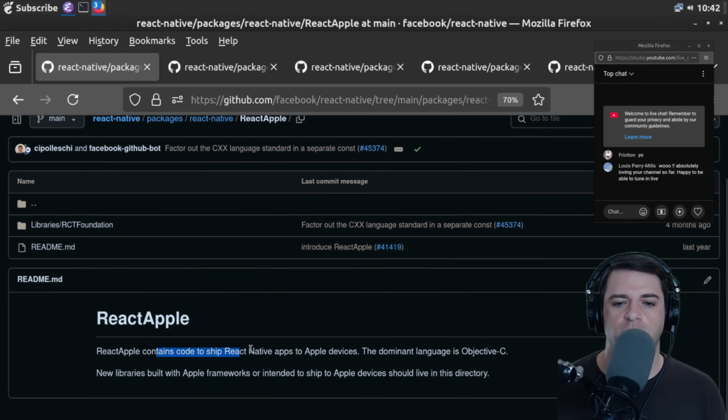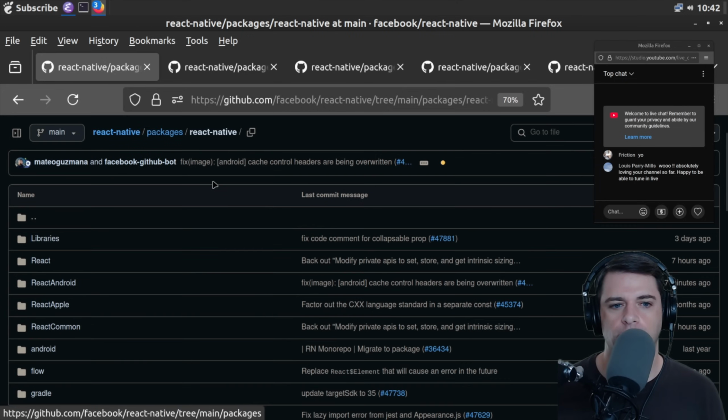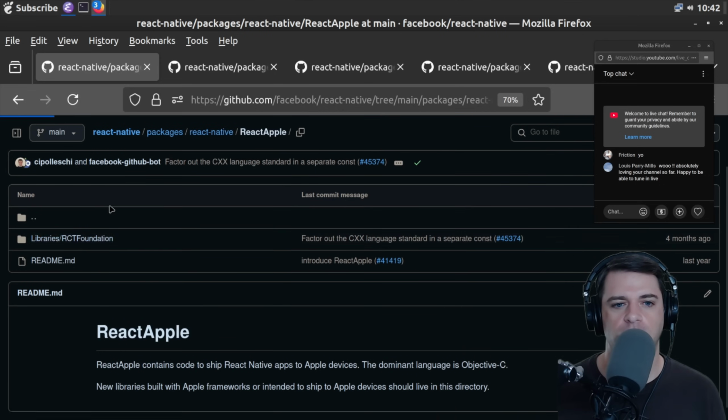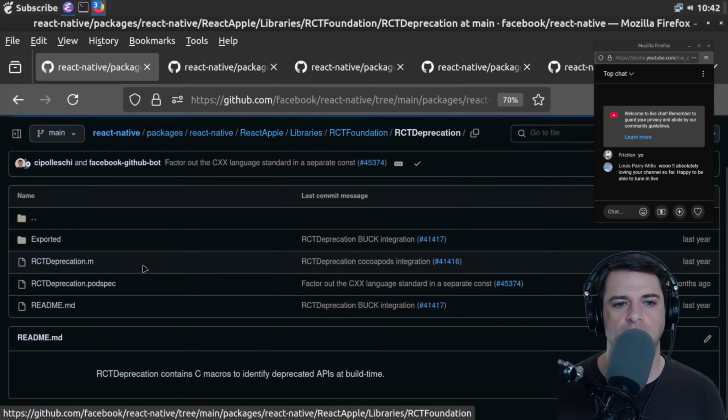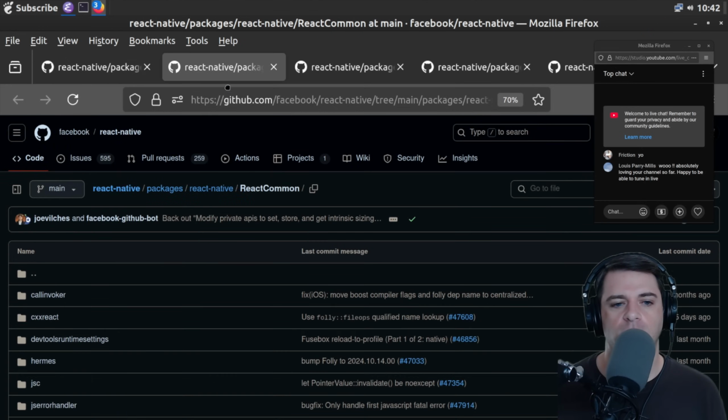It contains code to ship React Native apps to Apple devices. The dominant language is Objective-C. But I don't see any Objective-C. Right? React Apple, and then this RCT Foundation thing. Huh. What's up with that?